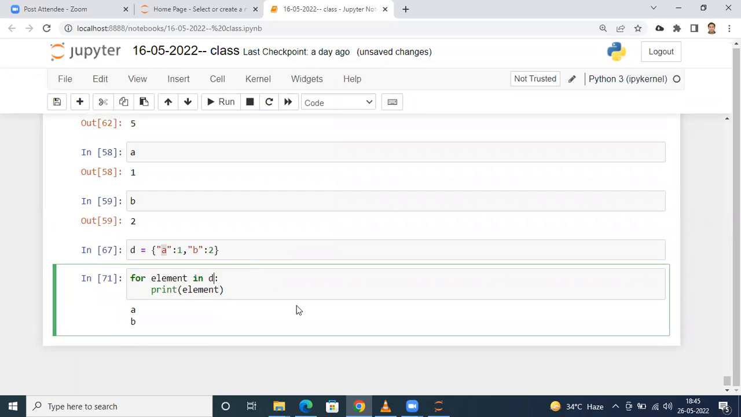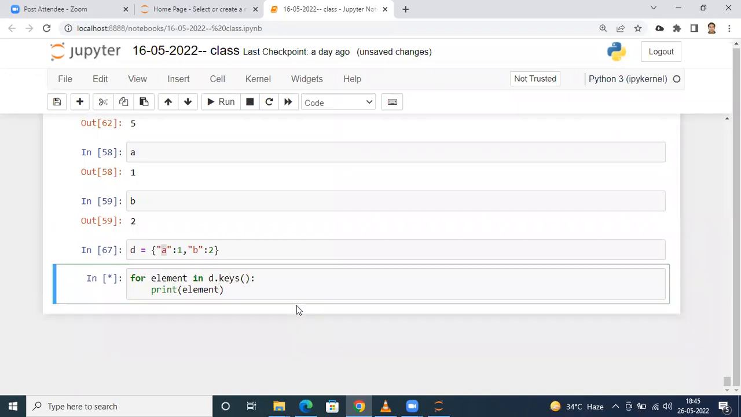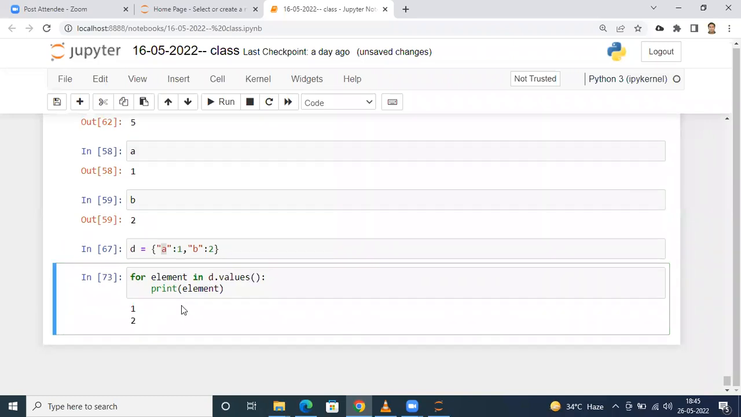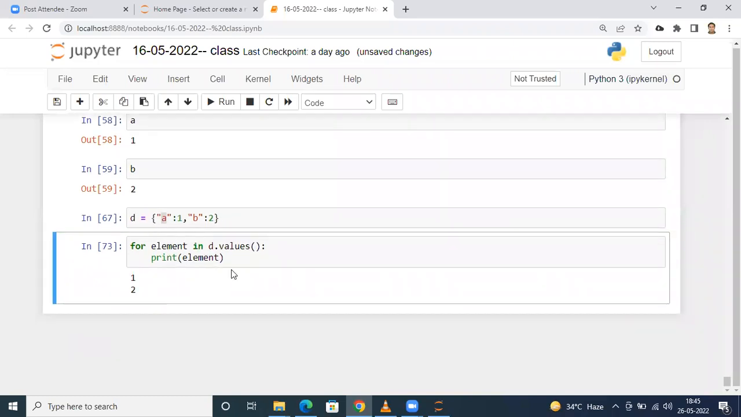Similarly, we have a further option. I will talk about it when we discuss the dictionary, because there are lots of things there, but since you are asking, I'm showing you. If I execute this, see, the same result I'm getting. If I execute for element in D, meaning I directly loop over the dictionary, it gives me the keys. And if I mention the keys method, again it gives me the keys. If I want the values 1 and 2, then instead of keys I can mention values, and it will give me the values. So any element you want to access in the loop, you can access. I hope it makes sense.